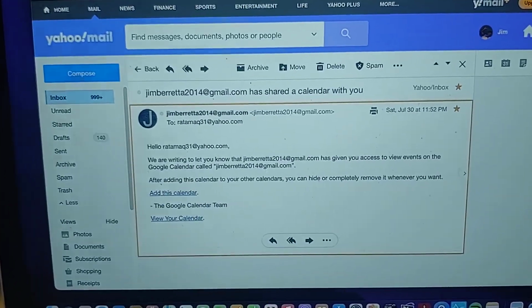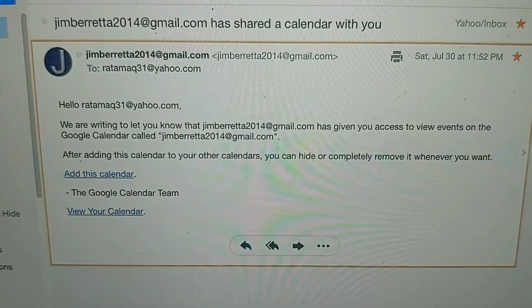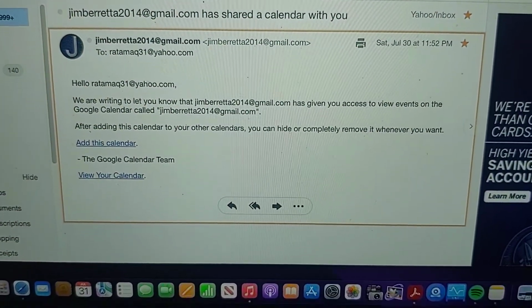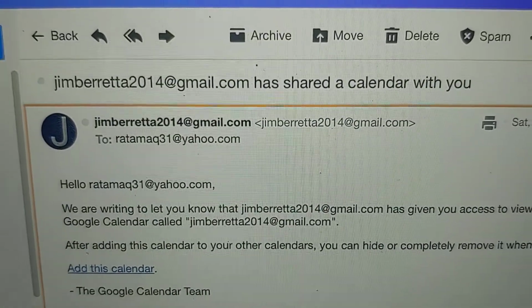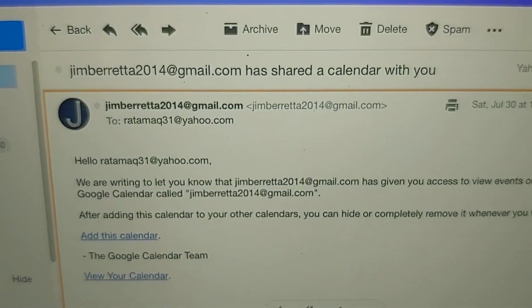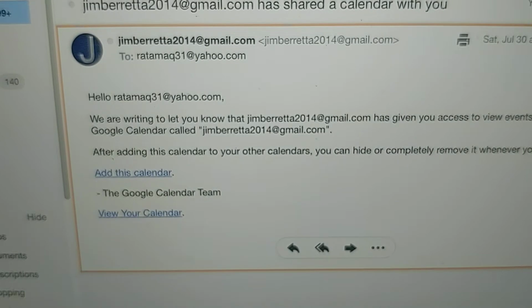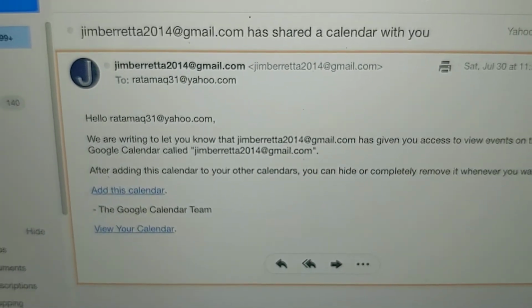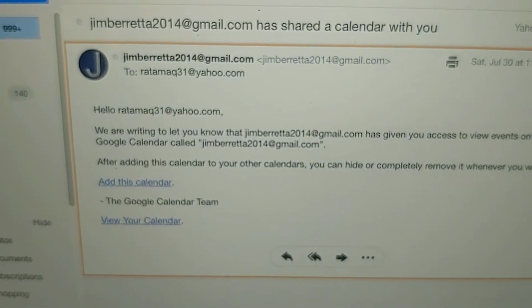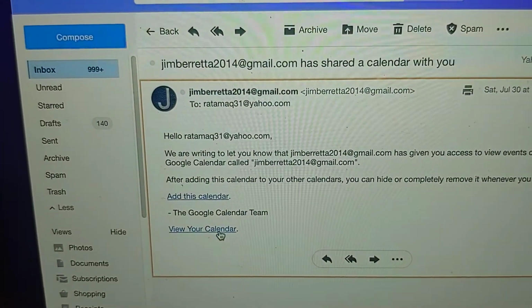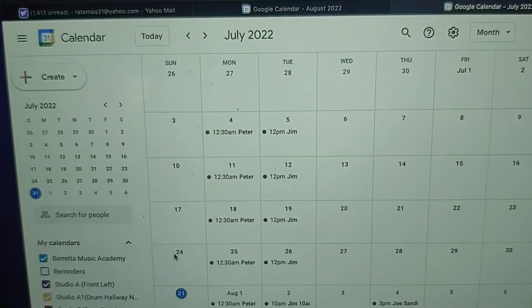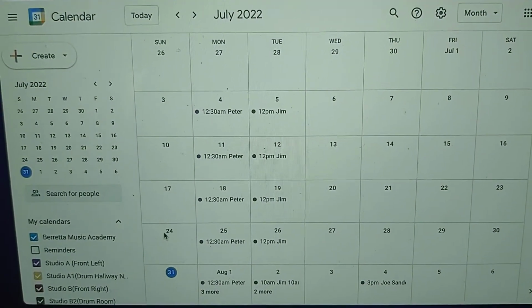So, this is for you guys so that you don't have to mess around with trying to call anybody and go, oh man, is there a room available or not. So, you're going to get an email that's going to say that I shared a calendar with you. All right. Add this calendar, view this calendar. You'll want to add it at first so you have it. But you can always keep this email and just click on view this calendar and it'll still take you to the calendar and you can edit the calendar from there.